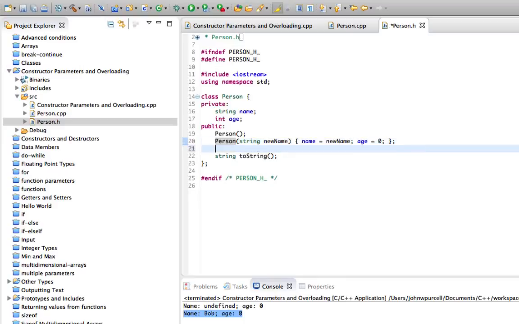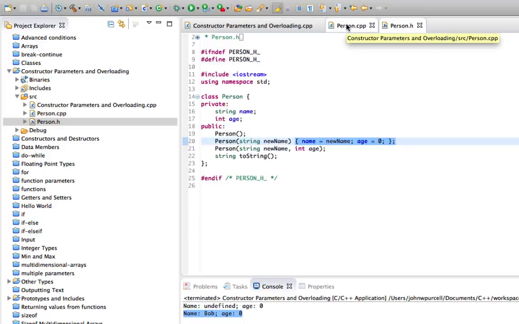Let's have another one here. Let's say person, string newName, let's say, and int age. And for this one, again, I could easily define it here, but just to show you that we're not forced to, I'll create the implementation of this down in the person.cpp.